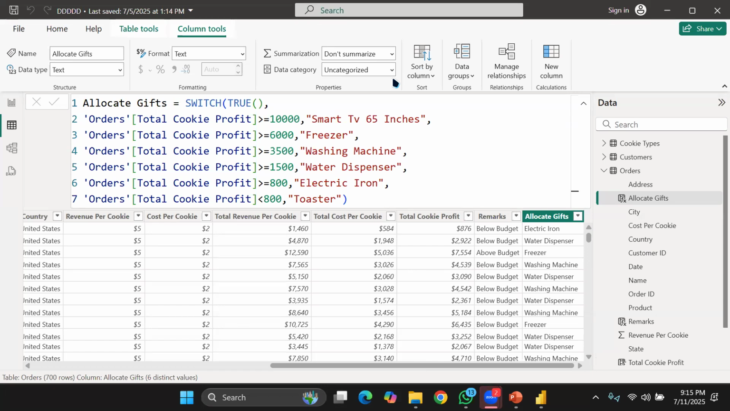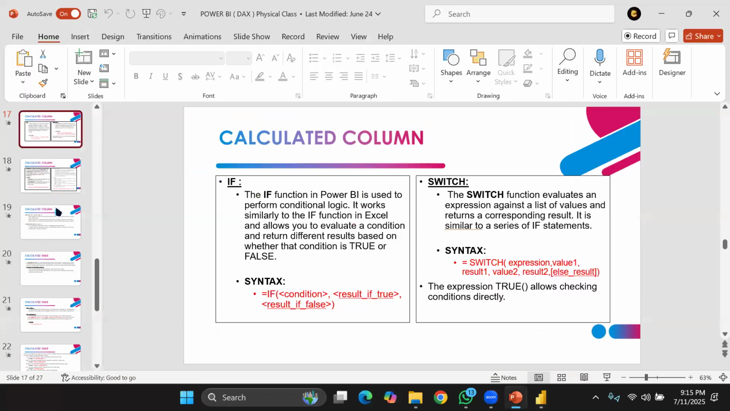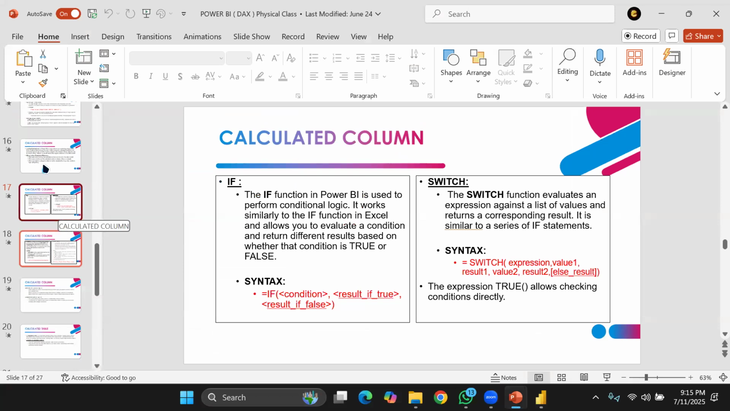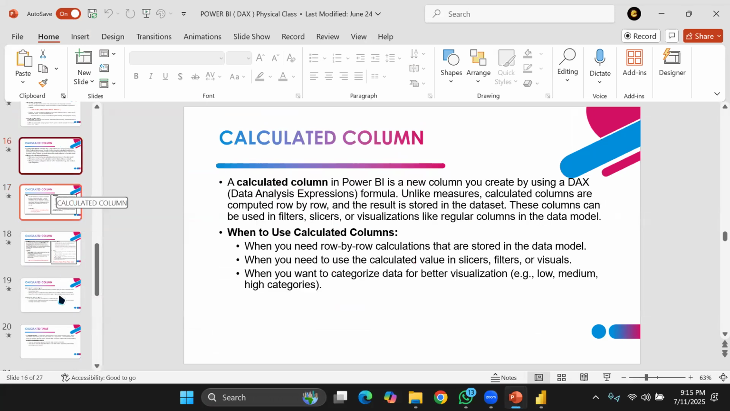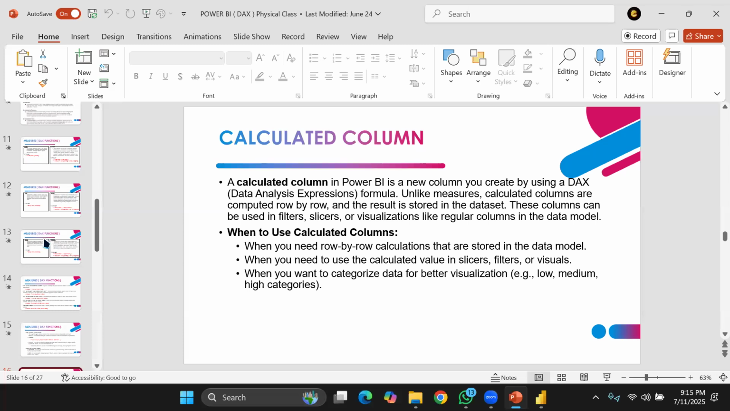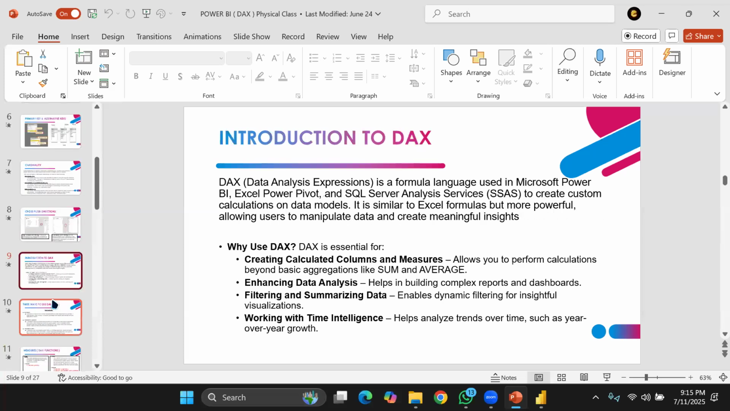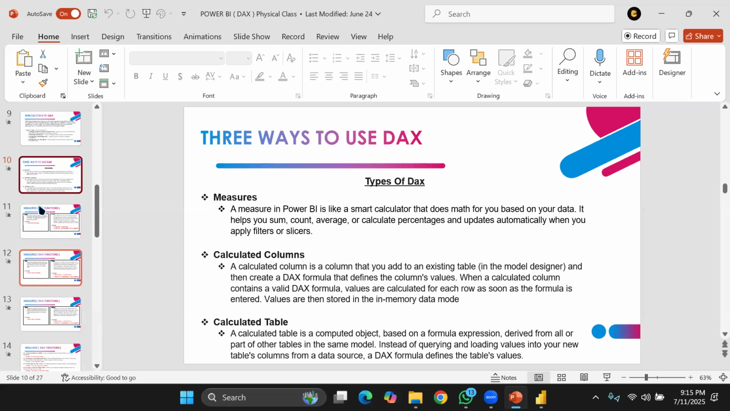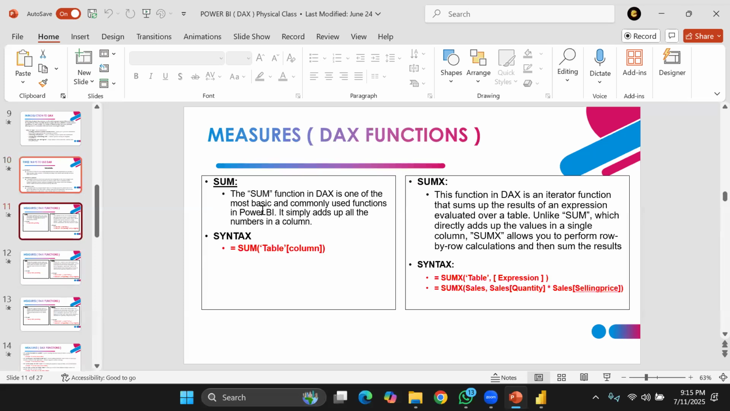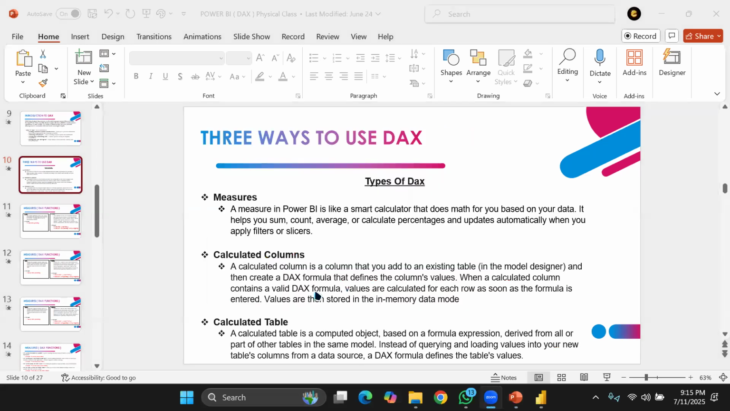All right, so now let's move on to measures. So now we've treated calculated column. We are done with calculated column, right? So let's talk about measures. So now let's talk about measure. So Favor, please read.